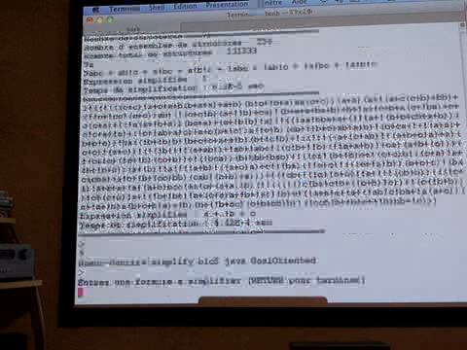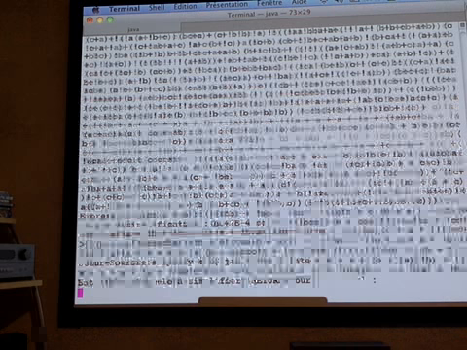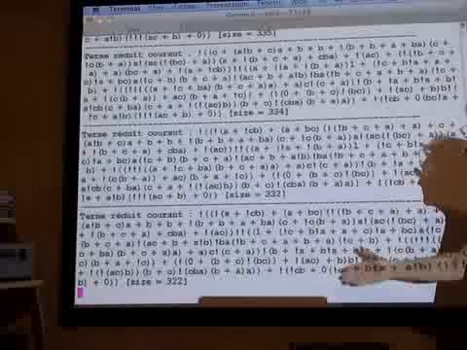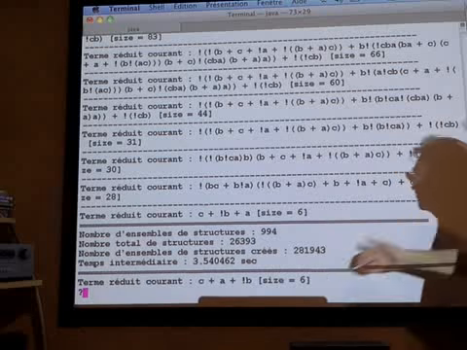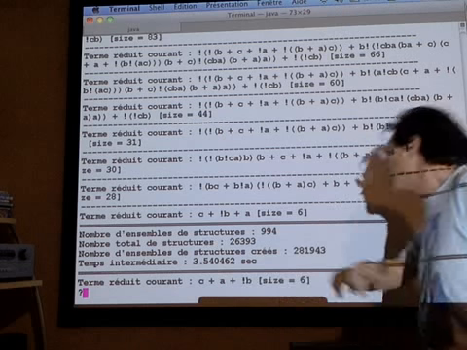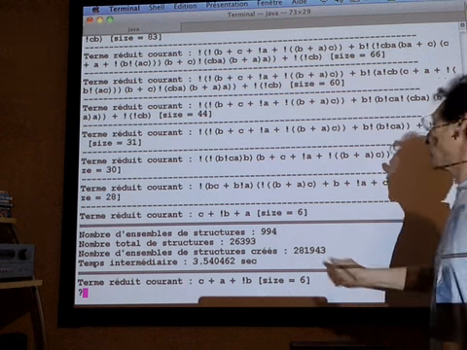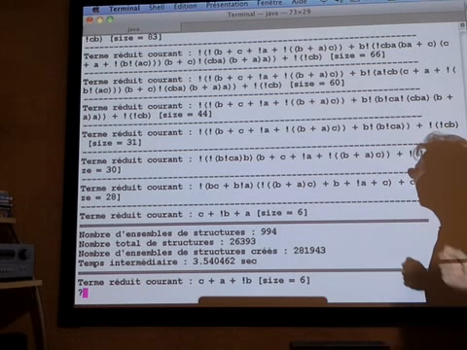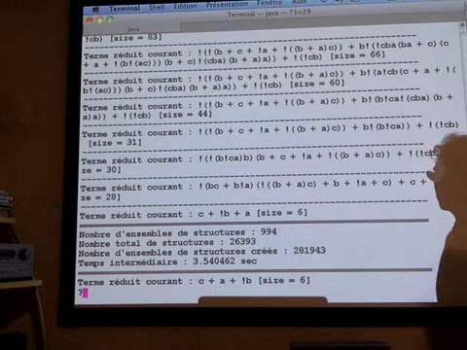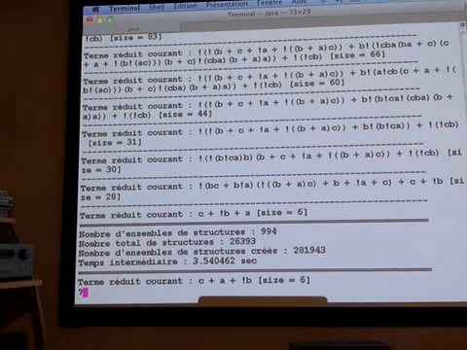For instance, I can take the same expression and simplify it. So you see that this time we have a lot of simplified expressions, and in the end we get more or less the same expression. But it takes, of course, more time because this algorithm in fact makes more useless computation.